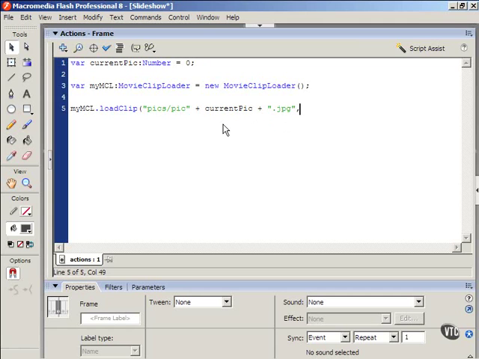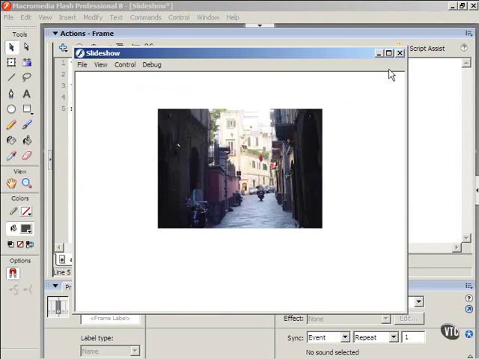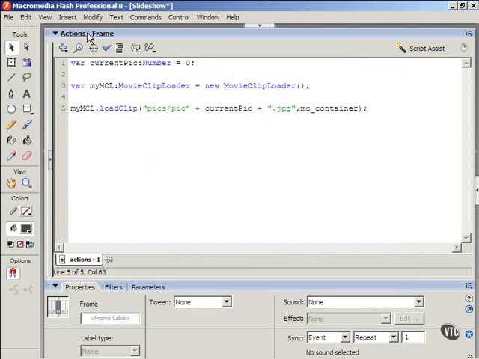Now type a comma, and then you're going to type the movie clip that you want to load this movie into, or this JPEG into. You can also type a level right here. I'm going to type mc underscore container. Close parenthesis, semicolon. Test the movie. There we go. The first one's loaded.